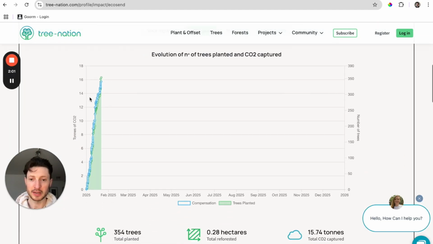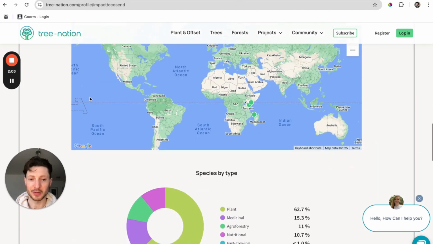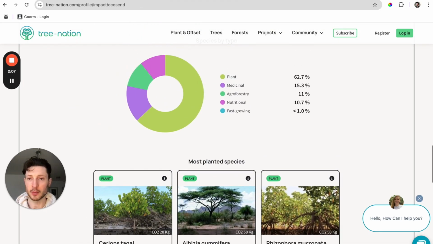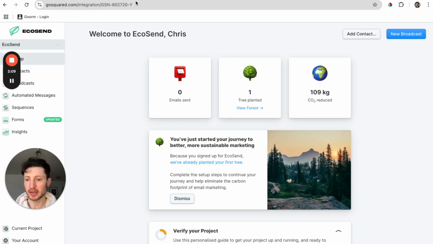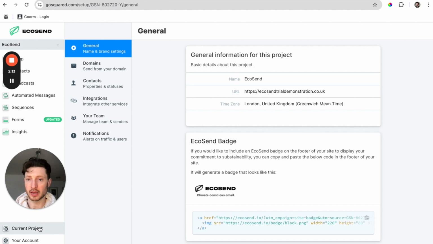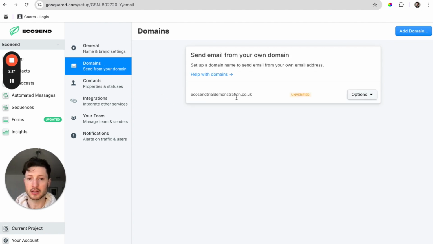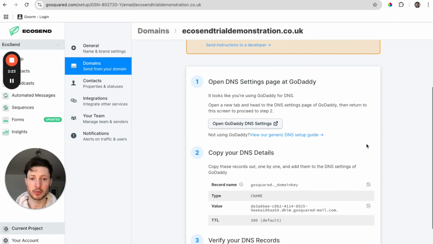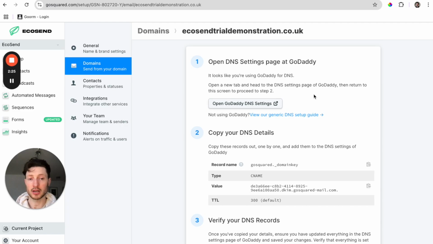So I really love this page, but for the purposes of this demonstration, I won't spend any more time here, but do check it out in your free time once you sign up for EcoSend. So back into EcoSend, first step in this setup guide is to verify our domain. So heading to current project and domains, and it's ecosendtrialdemonstration.co.uk, I've already added in, and this is where we get all the details we need to add into our DNS provider, which EcoSend has already recognized is GoDaddy.